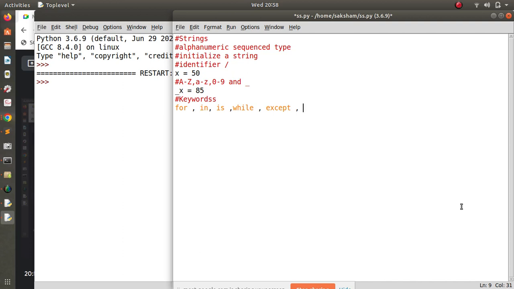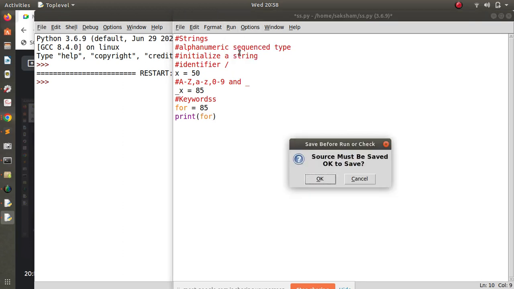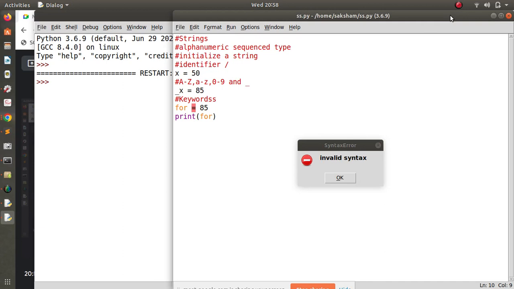If I use these words, as I said, they are basically taken by Python, like print also. So these words are taken by Python. We cannot use them as an identifier. I cannot make something like for is equal to 85, print for. It will not work for me. Invalid syntax.